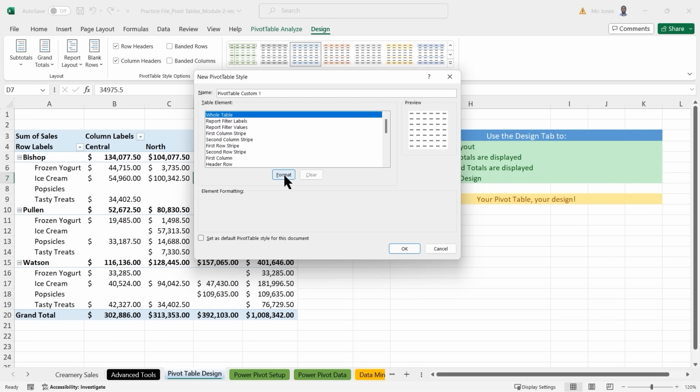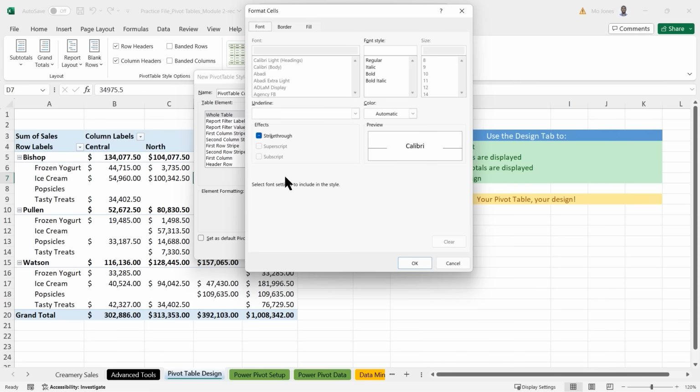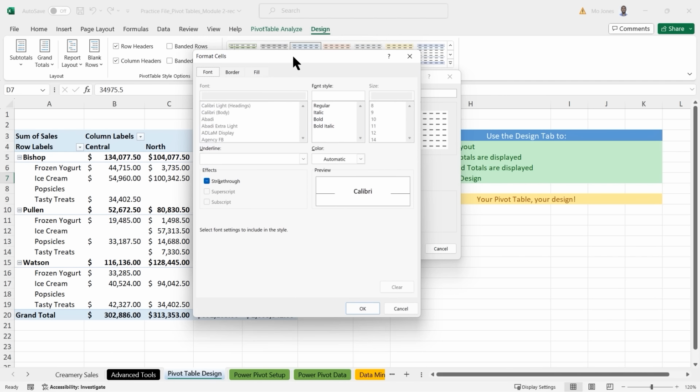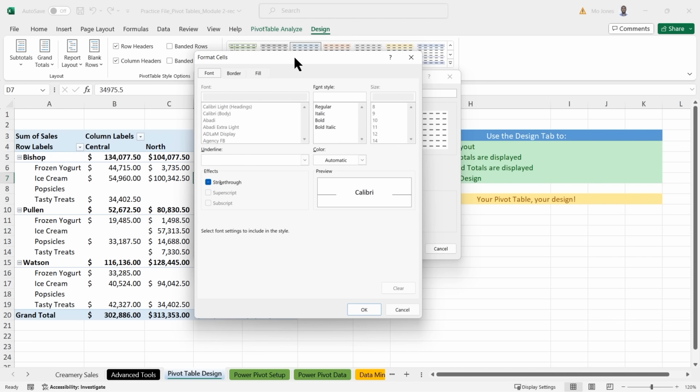So I'll start off with the whole table. I'll click on the Format tab here. Notice before you finish, you can also click down here at the bottom to lock this in, so that every time you create a pivot table, this will be the default pivot table style. I'll click on Format for the whole table. And just like when you're creating a table design, we have this simple dialog box where you can choose how you want this to look.